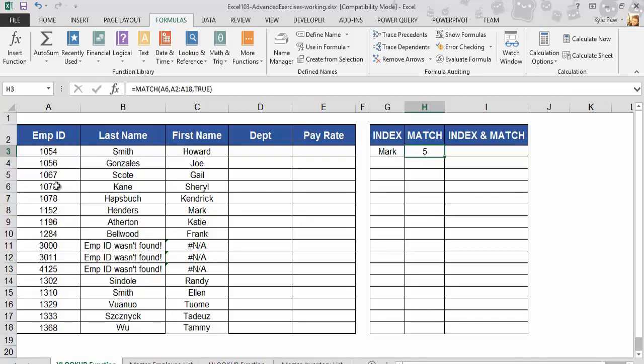Let's take a look. Let's try this together. Inside of my I column, I'm going to go into I3, and I'm going to use the INDEX and MATCH function to simulate the same kind of concept that a VLOOKUP does, but a much more robust, much more efficient method of performing a lookup.